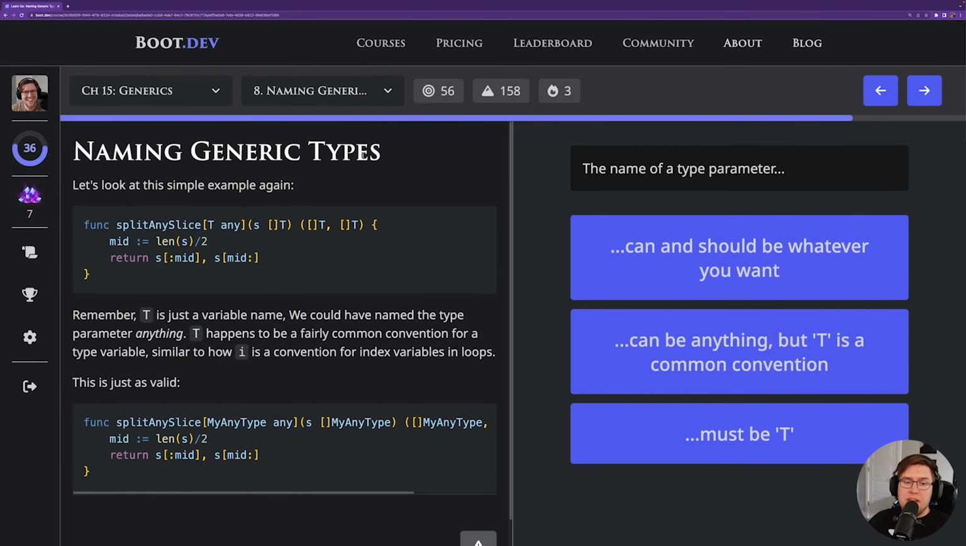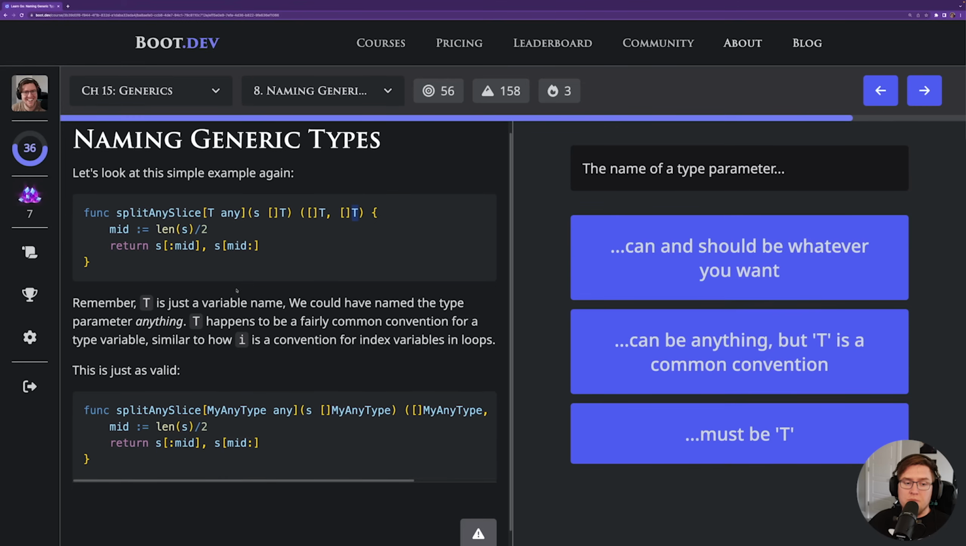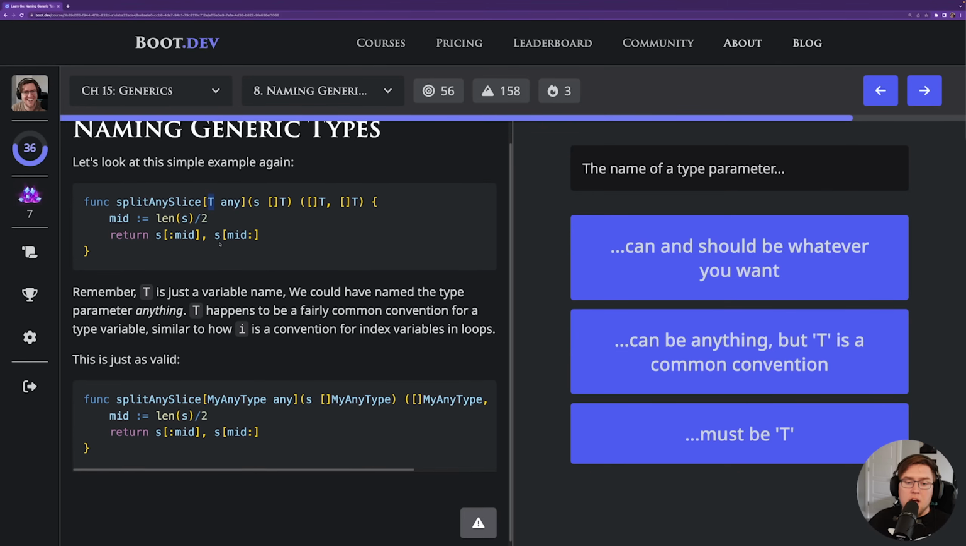So let's talk about naming generic types. We can take a look at the example from earlier in the course, where we had this split any slice, right? It has T as a type parameter of type any, and then we use T all throughout the function signature. T is just a variable name. We don't have to use T there. We could name this whatever we want, right? We could name it my type, whatever the heck we want. Slice value. It doesn't matter.